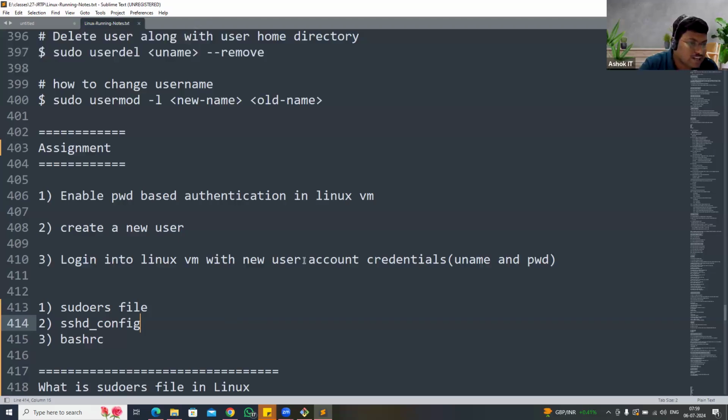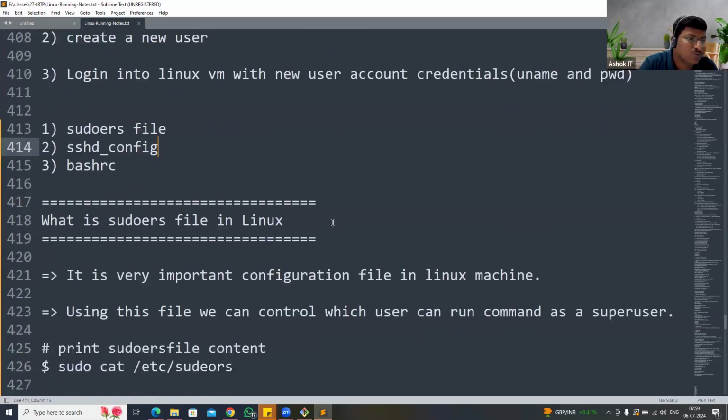Okay, so we understood what the sudoers file and the config file are. Can anyone tell me in simple terminology, what is the purpose of the sudoers file? What is the purpose of the sshd config file in Linux? The sudoers file is used to give admin privileges. And sshd config is used to enable password authentication. Yes, perfect.